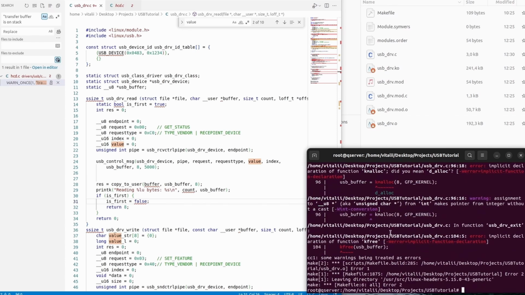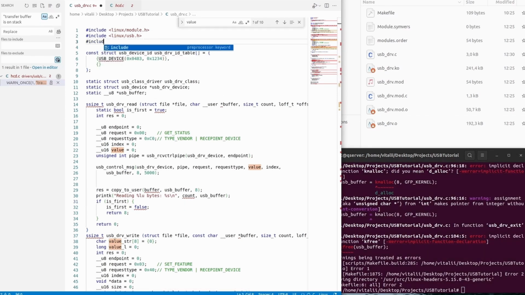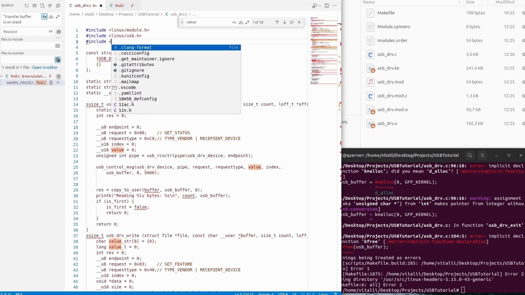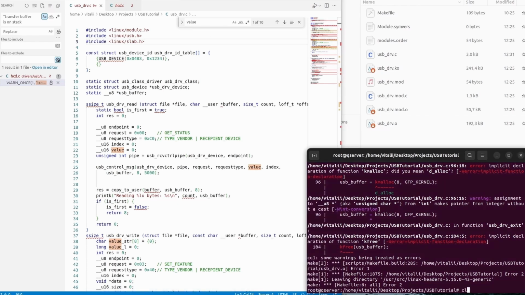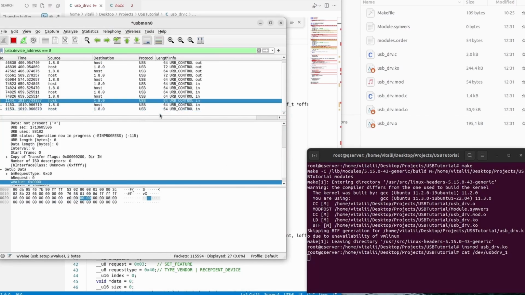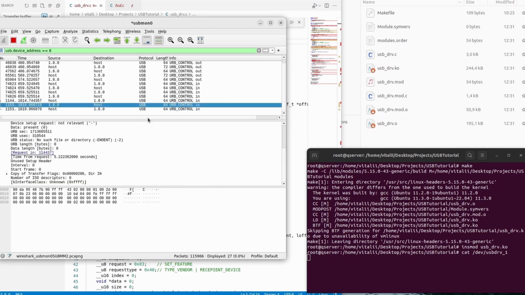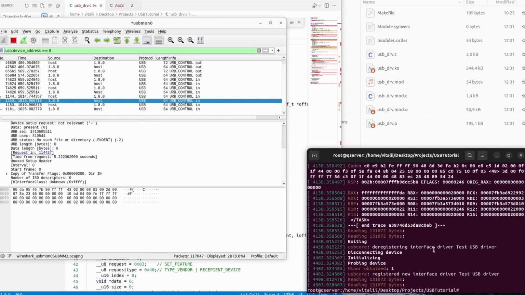Okay, I need to include the header for memory operations. They are defined in slab.h. Rebuild the module again. Try reading the file. Open Wireshark, and here is the request with no entity error. It will be gone as soon as we implement the request in the device. Checking the log to verify there were no errors, and looks like we're good. So what's left is to implement this request on the device side, which we'll do next time.